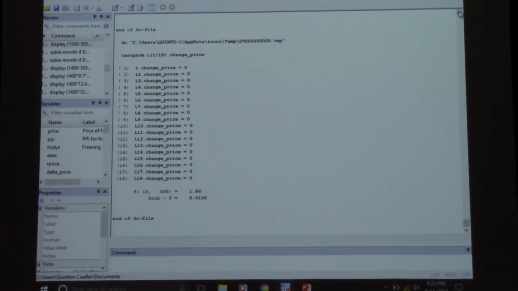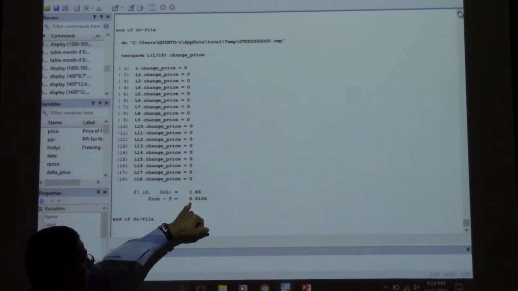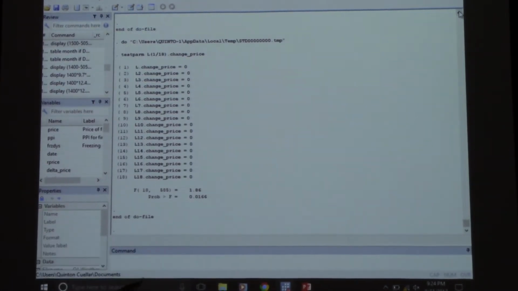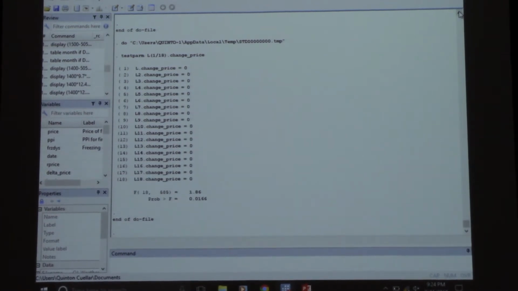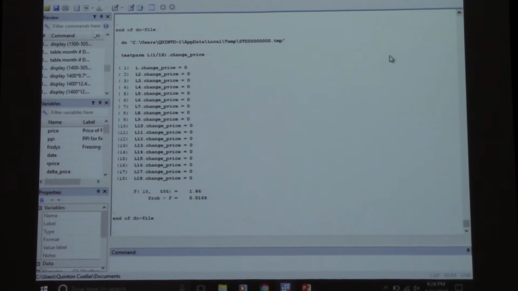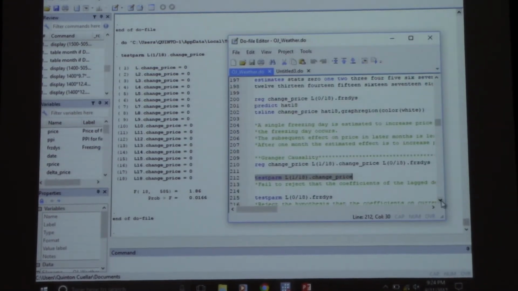So remember, the null hypothesis is that they're not significant. The alternative is that they are significant. So we get an F-stat of about 1.86, and we know how to interpret a p-value. Remember, smaller p-values are better. So this is about 0.01 or 0.02, so we could say this would be significant at a 5% level, which is a standard p-value. We can do this for freezing days also.